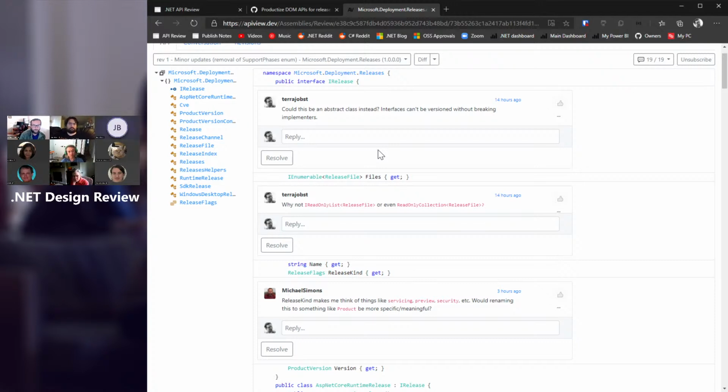So the idea of IRelease was that if I want to go through all the files in a specific release and capture the runtimes and the SDKs, those are the ones that have files and potentially versions associated with them. So the ASP.NET Core runtime release, SDK release, and the Windows desktop release are the ones that implement the IRelease interface. I guess that would be useful.